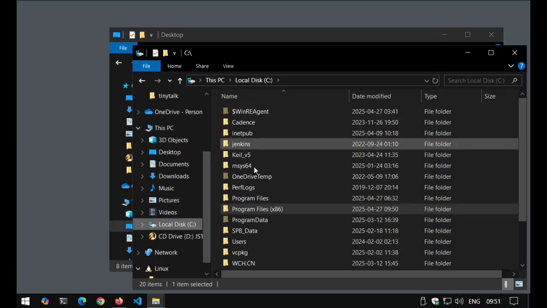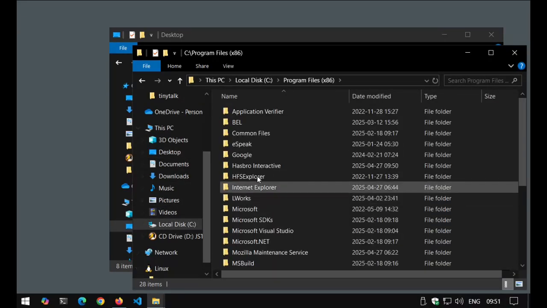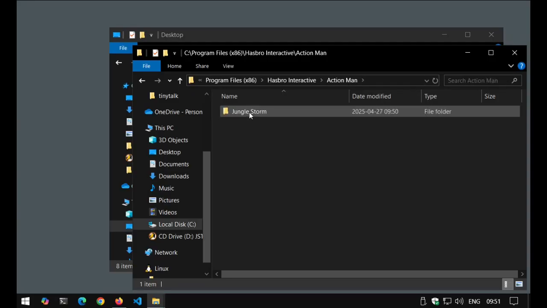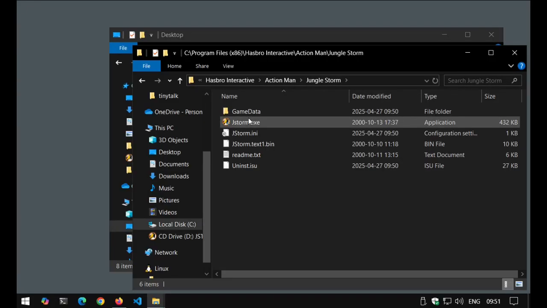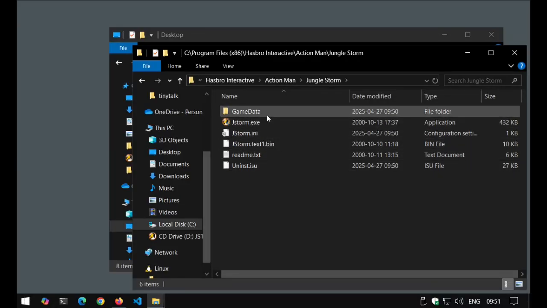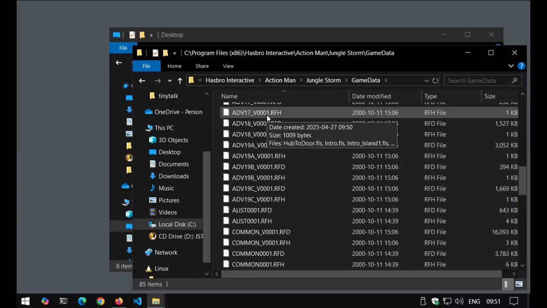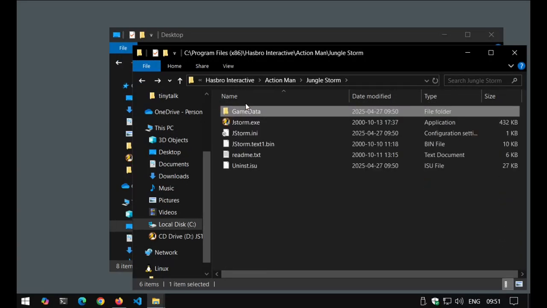I'll walk you through it. C drive, program files x86, Hasbro Interactive, Action Man, Jungle Storm. So it was a quicker way to get there, but turns out not to be quicker if I have to explain it, huh? So you'll see some files in here. We have some game data. We have text1.bin. You can actually copy these from the CD.